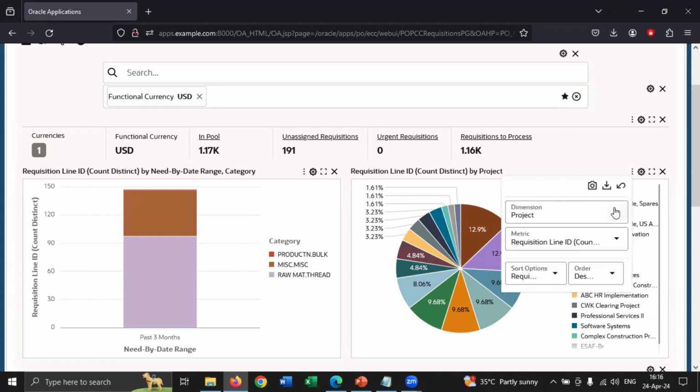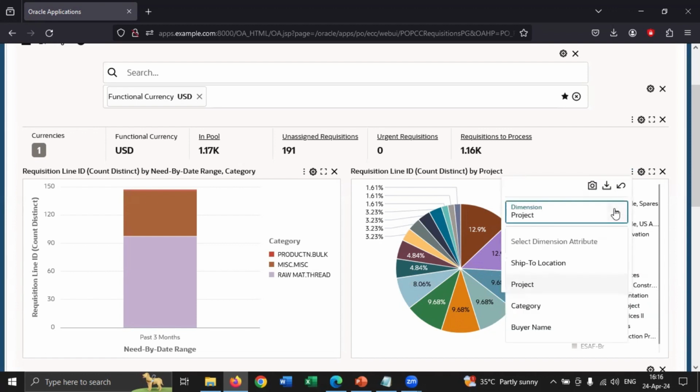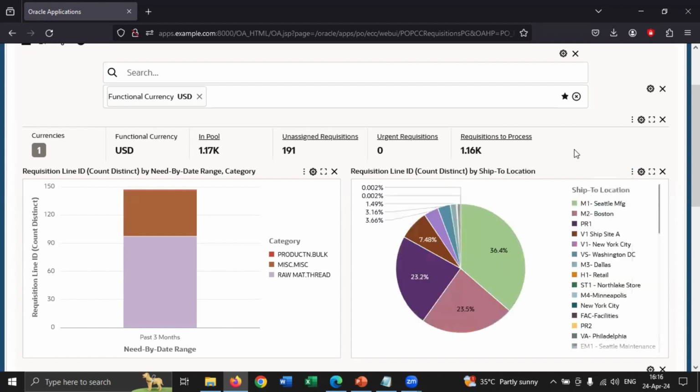So for example, now we have seen a dimension for project. And if you want the user or a manager to see to which ship-to location the requisition has been made more, the user can choose the ship-to location dimension. Now, the chart has been modified on the basis of ship-to location. So from this single view, he is able to understand that this particular organization, which is Seattle Manufacturing, has more requisition lines. So the consumption or the purchase happening in this particular location is more.